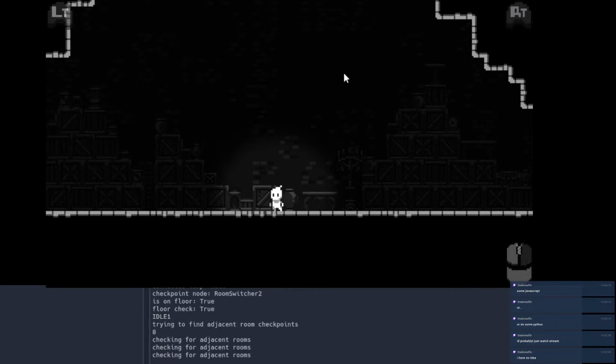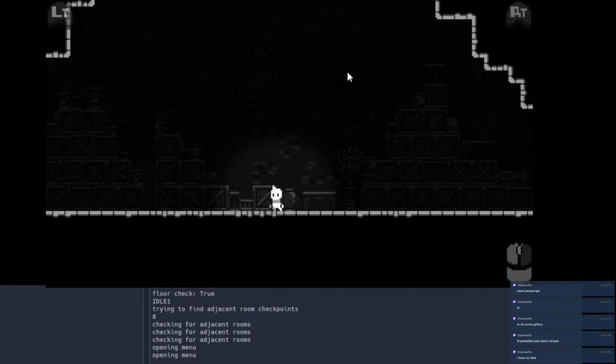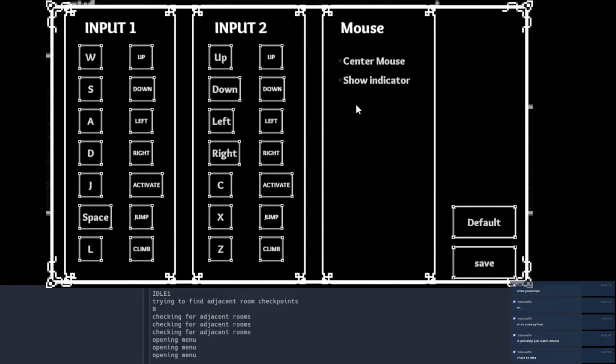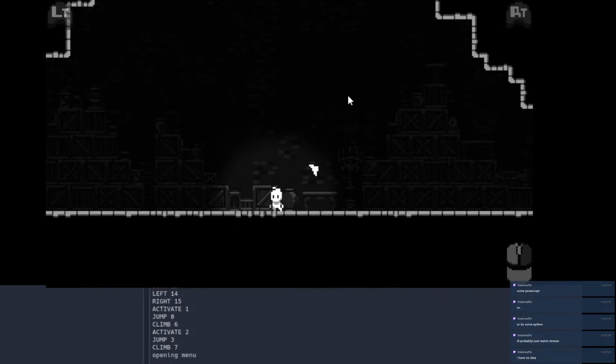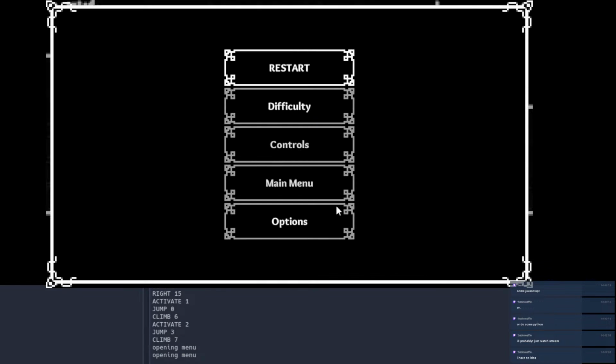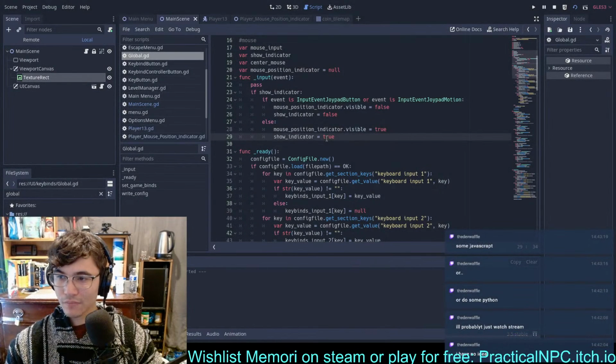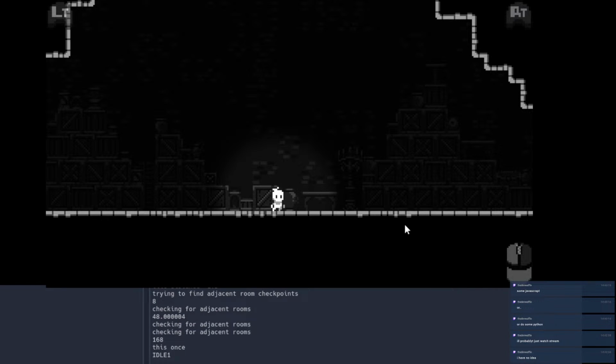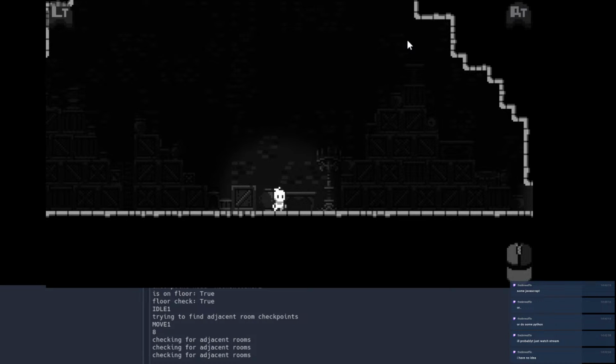All right. So at the moment, show indicator is not showing up at all, but it might be because in our options we might have set it automatically to 0. So let's try this. Okay, we see it right now. It's saved in our config. Let me exit the game.